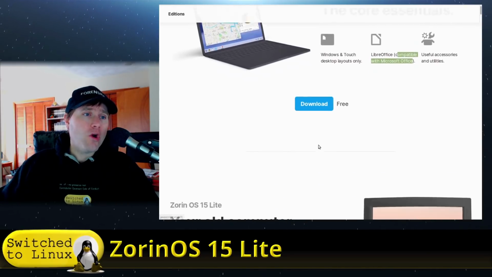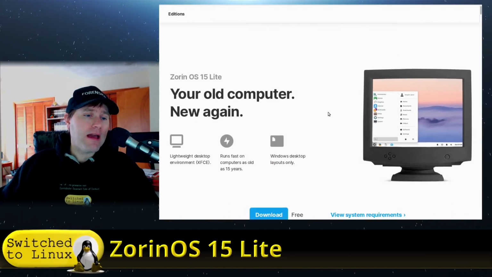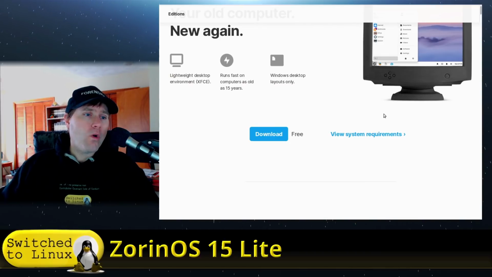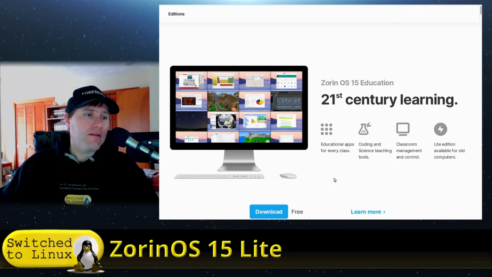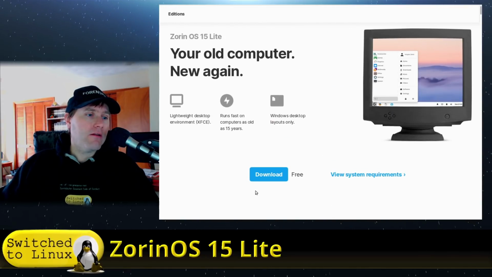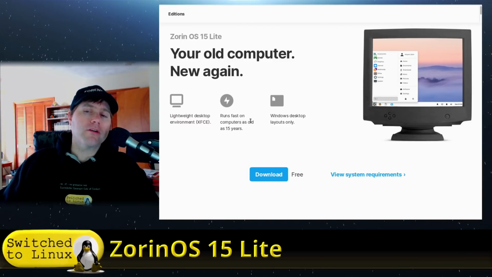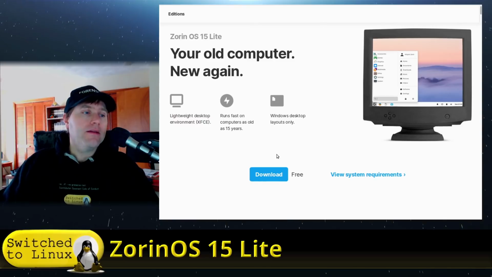Now, you can get the Core for free, and then you also have the Lite version as well. This is the education version here. This is the Lite version. Your major difference is that your Core version is based on GNOME, and it is going to be a little bit more system heavy. The XFCE version is light, will run on much older systems, and it is a lot lighter in system requirements.